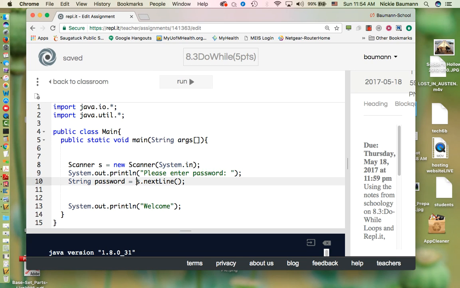So then I say, hey, that scanner is going to read the next line, which is going to be the next line of this password. I use next line because the password could be a combination of numbers and letters. It's not just an integer or a double. It's not an actual number. It could be a string of information. And I'm putting that line that I'm scanning in to the variable password. So I'm assigning the line I'm reading in to the string called password.